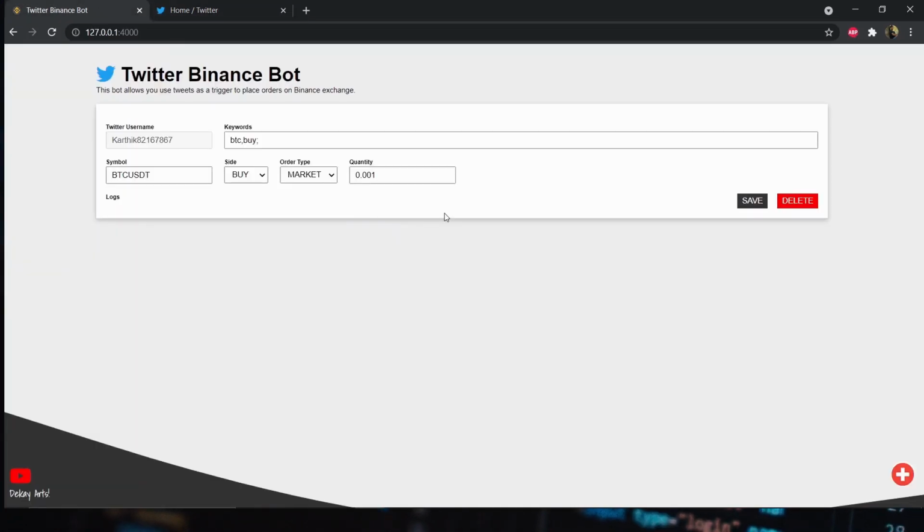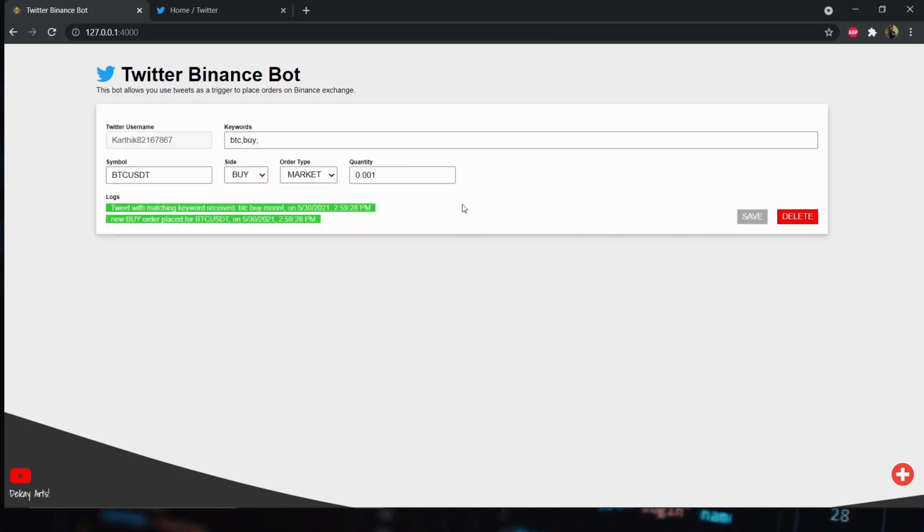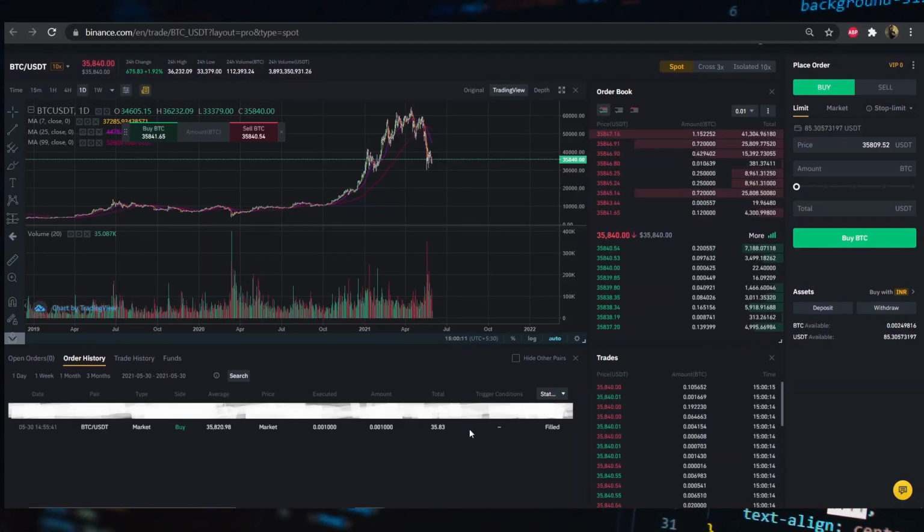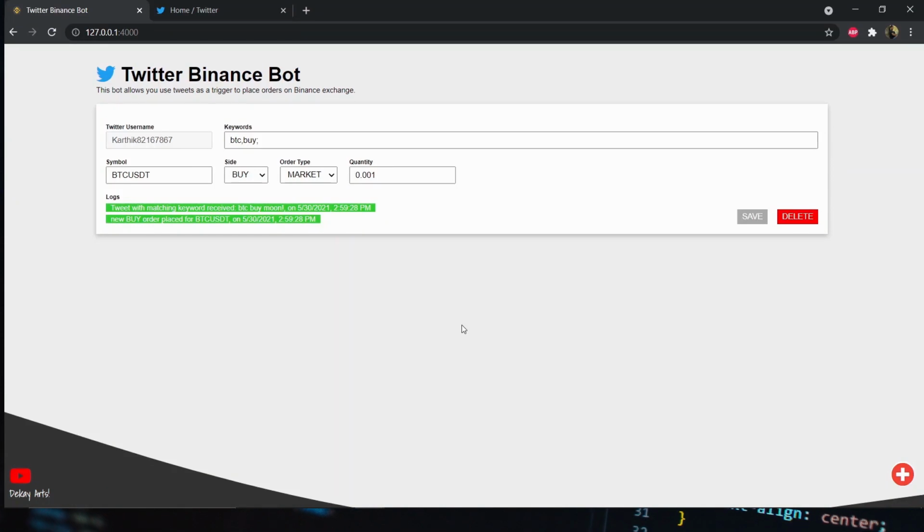Now the bot should place the order. If I hit refresh, you can see that the bot did receive this tweet that contains all the keywords, and the bot did place an order at this timestamp. Okay, here is further confirmation that the bot did place this order. So that is how the bot works. You just have to specify the username, keywords, and fill in the details, and the bot automatically monitors the tweets and places the order when the keywords are matched.